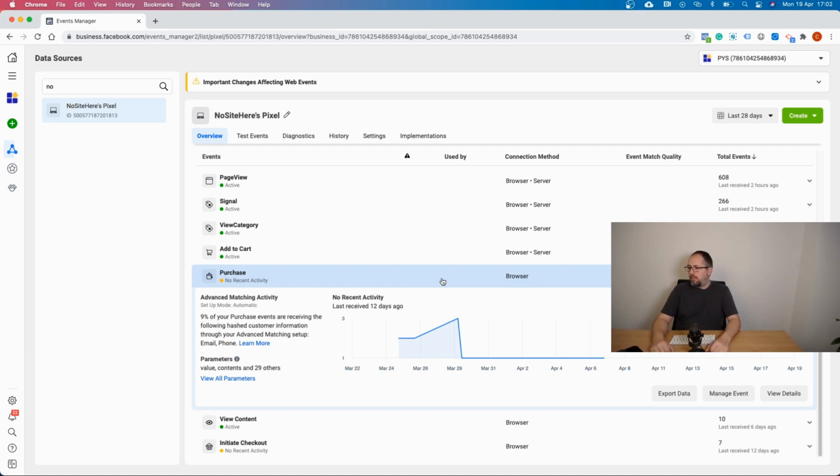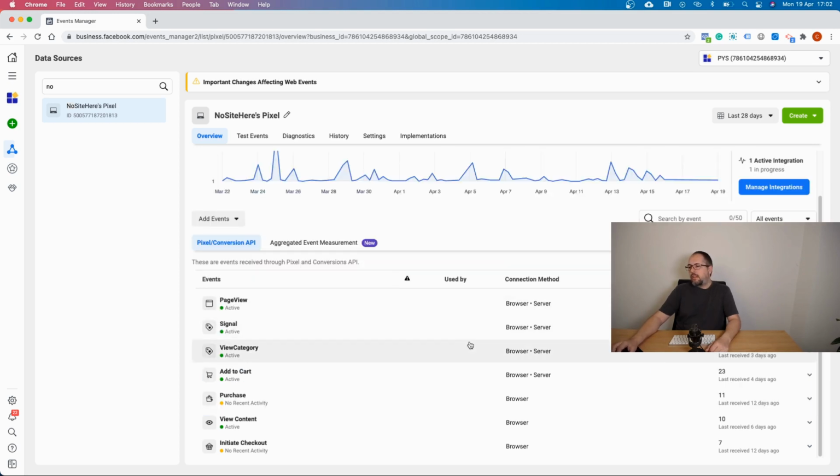Otherwise, it's just the way Facebook shows events. And yeah, I think it's kind of confusing. You would expect that this event was sent only using the browser, but it's not the case. This is it. This is why you have only browser events and not server events here, and how you can easily confirm that in reality server data is also working.